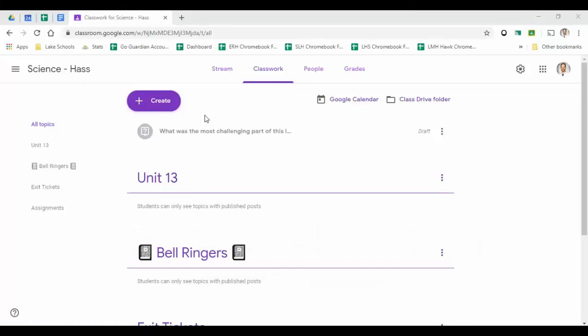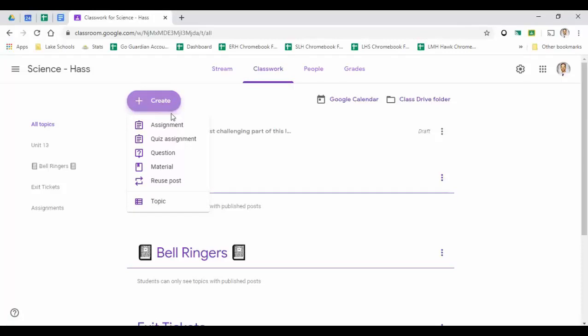When we want students to do something and turn it in for credit, we create what they call assignments in Google Classroom. Please know that you always want to look for the Classwork tab so that you can see this big Create button. This allows us to create some different options, one of which is called an assignment.